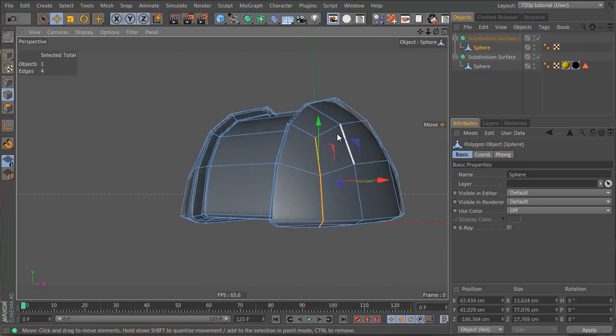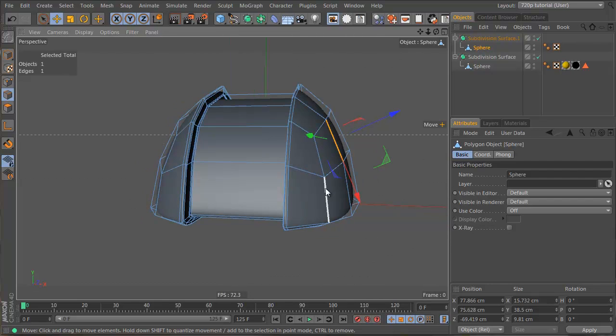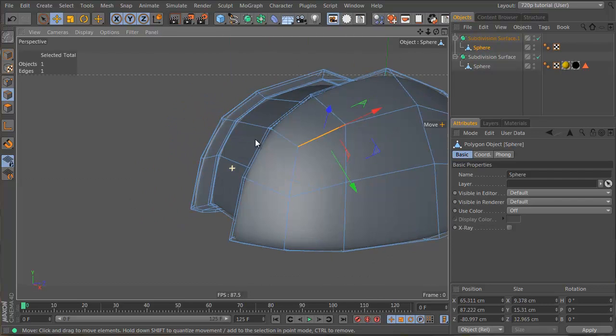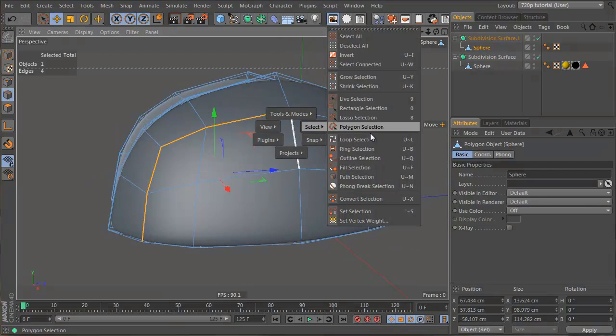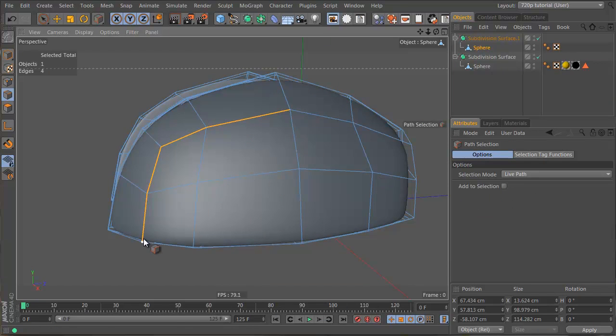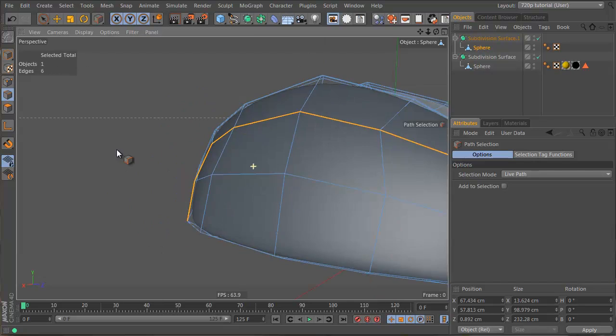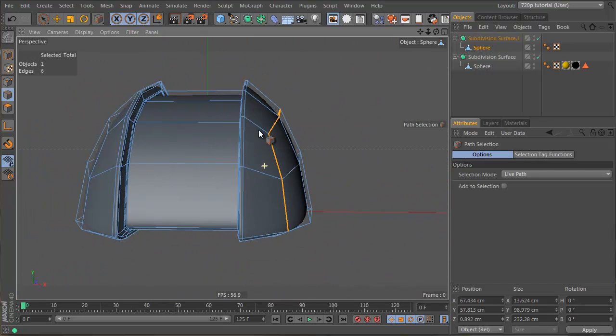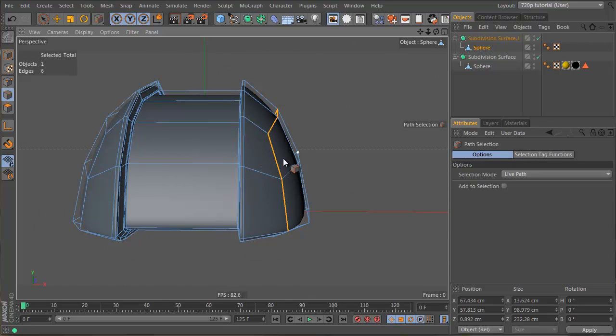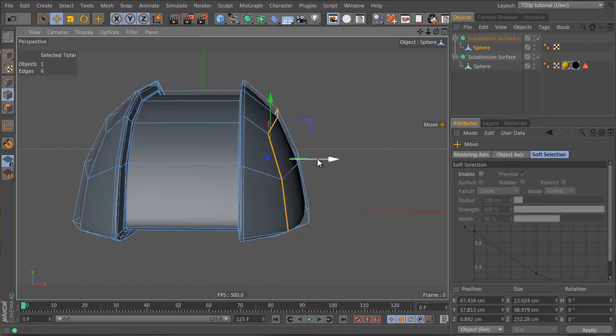It's not doing a loop selection. Okay, well, let's just select them by hand, just holding the shift key. There's not a lot of them. Also, it's a really nice tool. If you go V, select, path selection, and you basically click on the first one and you just click and drag and it'll select that path. Also very handy.